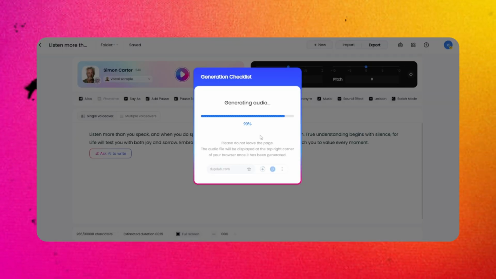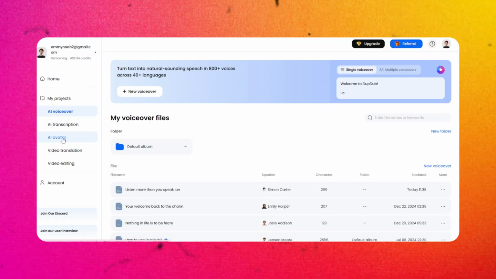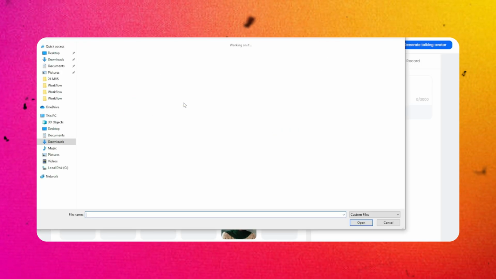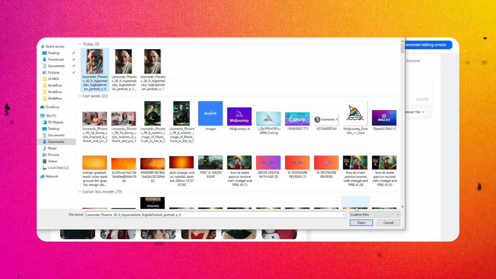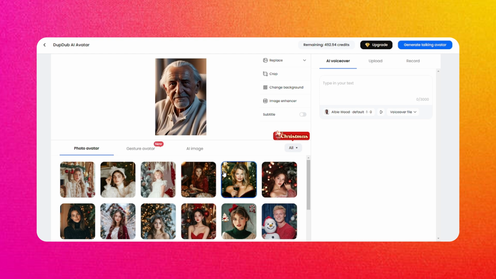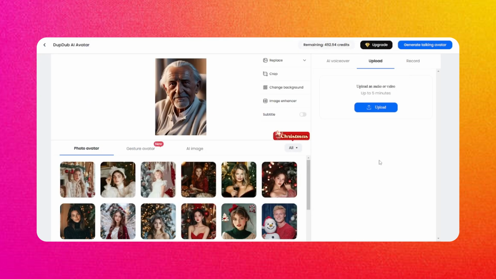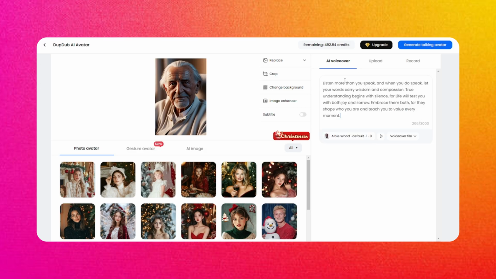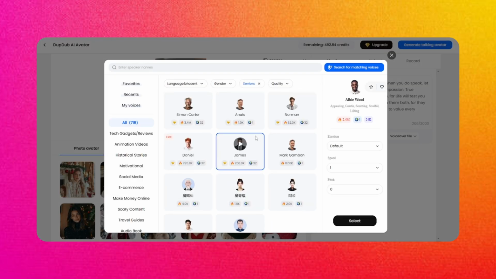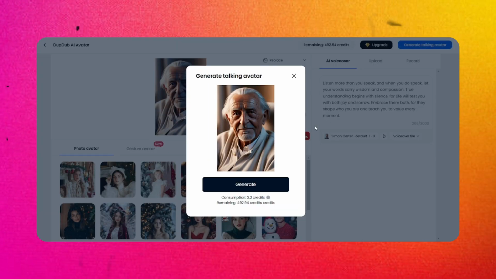And for the second method, head over to the AI avatar section and click on new avatar, upload the new face photo, and you want to select the new face photo, upload the photo of the old man from your gallery. Now select the old man's image, and at this point you can either upload the voiceover you created from before or just do it on screen by easily selecting the AI voiceover and pasting the voiceover script generated by ChatGPT. And then you want to select voiceover files in the right corner, then seniors and Simon Carter again, and after this hit generate, and this is our result.